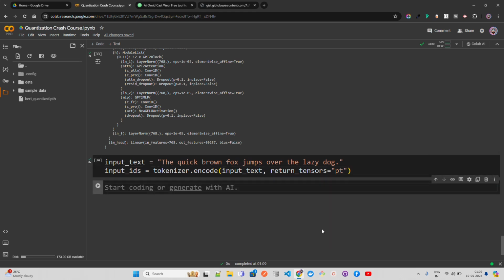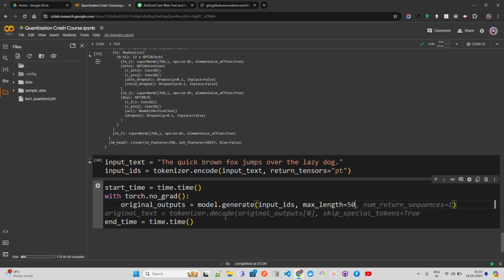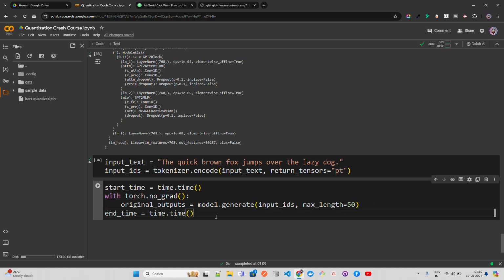Now we're going to measure the performance before quantization, and of course we're going to apply dynamic quantization here. So let's have a start time. Start time equals time.time, with torch.no_grad, this is fine. Let's write an original output. Original outputs equals model.generate, and then you pass input ID, max length. Let's reduce that to 50. And keep this in mind, guys, GPT-2 generates, so it has the generation ability.